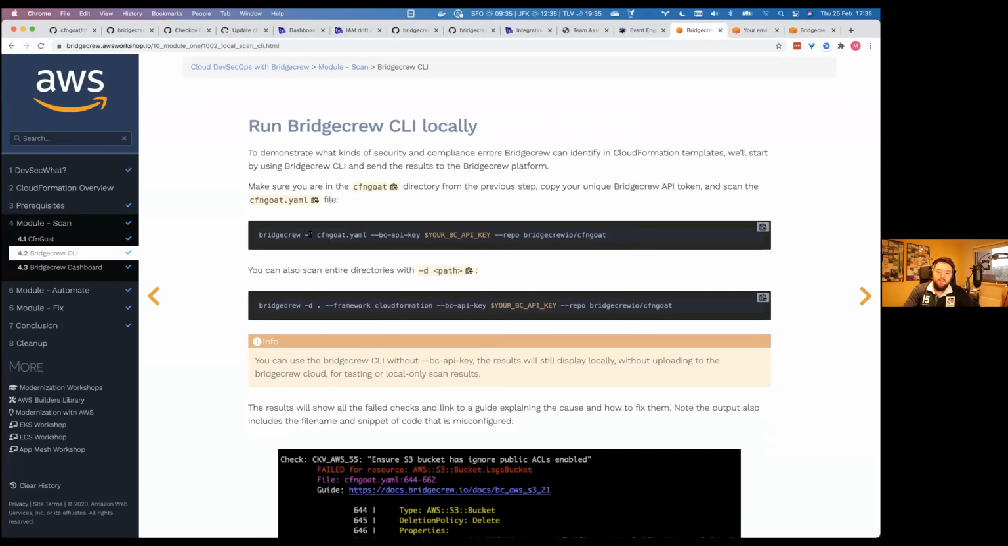You can also limit what it scans, as we are doing here, by passing in a specific framework. So with this, it would only scan CloudFormation it finds. But yeah, let's go ahead and do this.